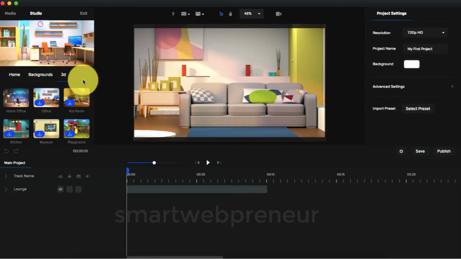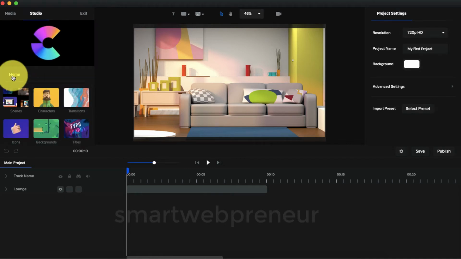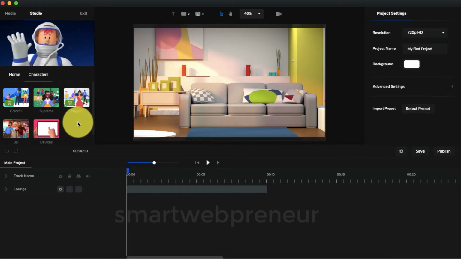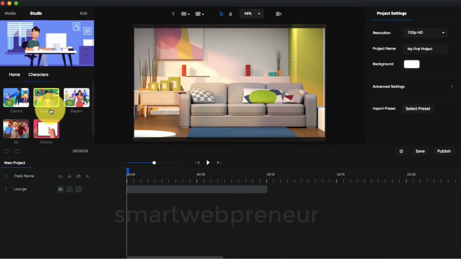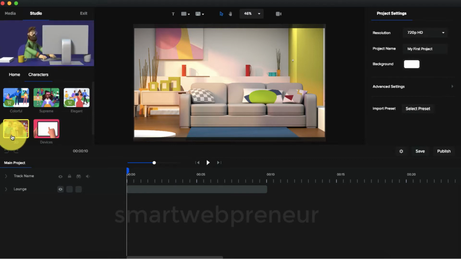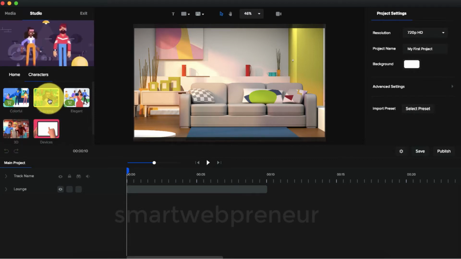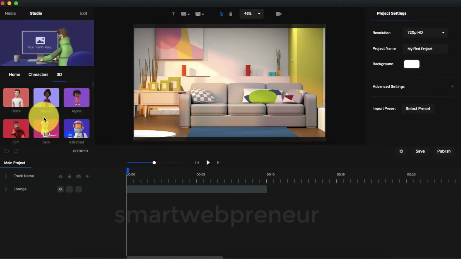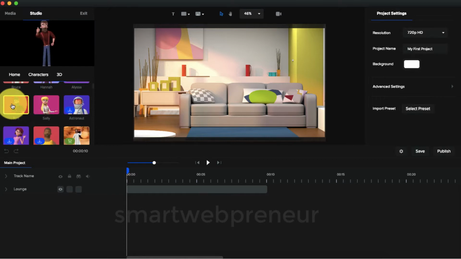Now, let's add a character to our video. To do that, we need to go to the Characters section and choose the character type we want. With the standard version, we get access to a few 3D characters and Supreme characters. We are going to choose a 3D character for this demo. Let's choose Tom. Let's click and drag him onto the canvas area.